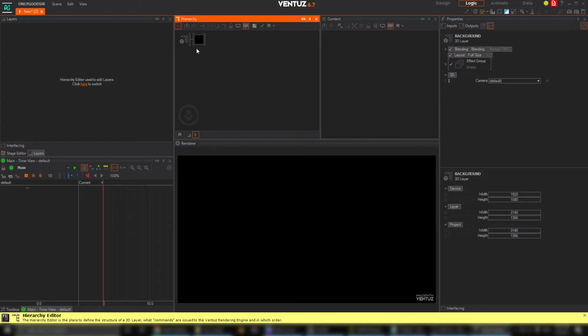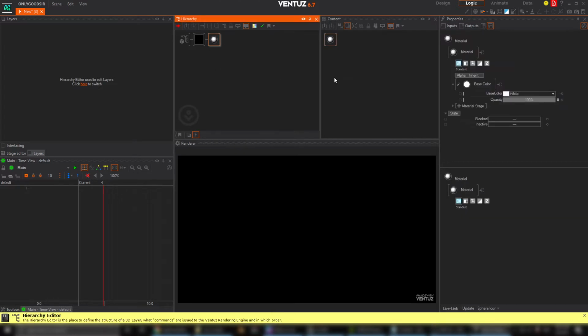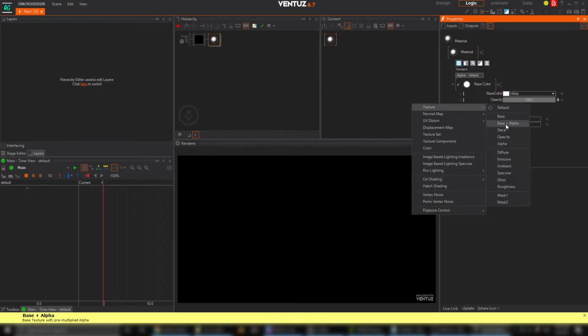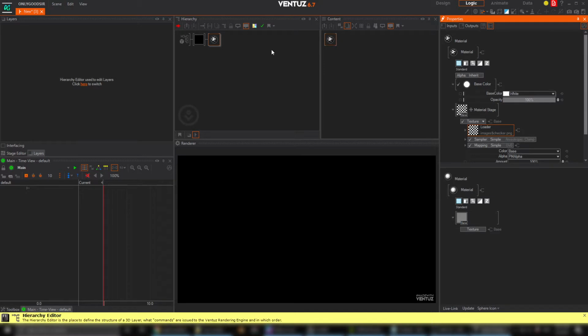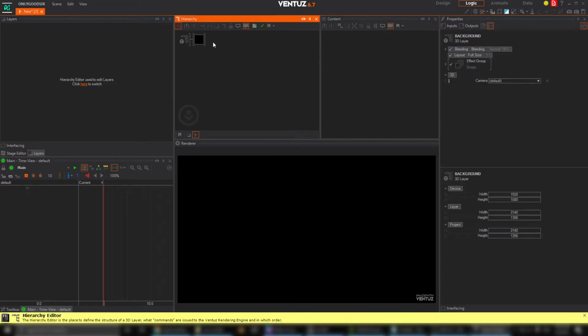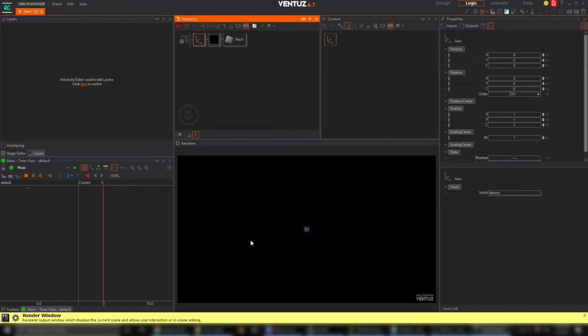So it saves you from going to color, then adding texture base with alpha, then loading it. It just saves you that extra step. It speeds up your workflow. It's quite cool. So we're going to need to put it on a rectangle. Of course, you could do it yourself.